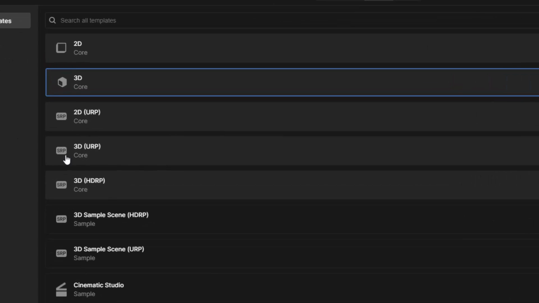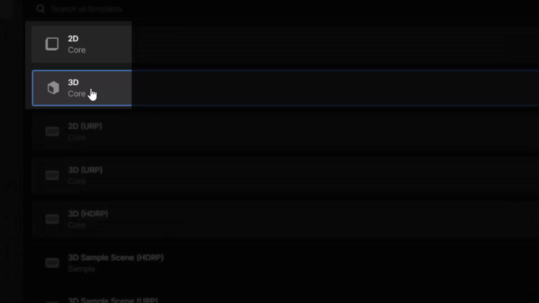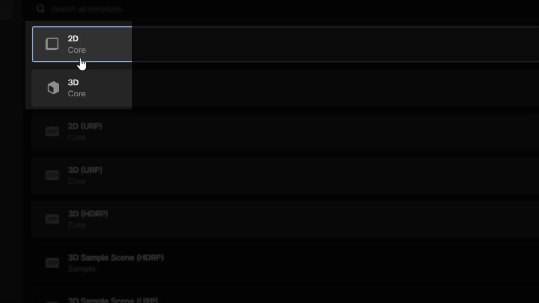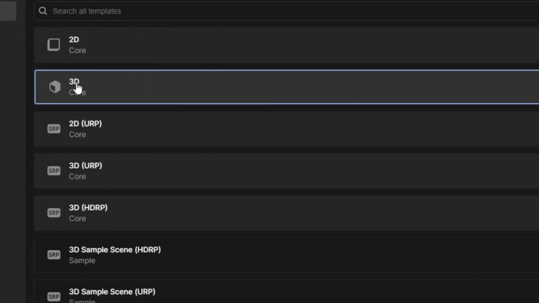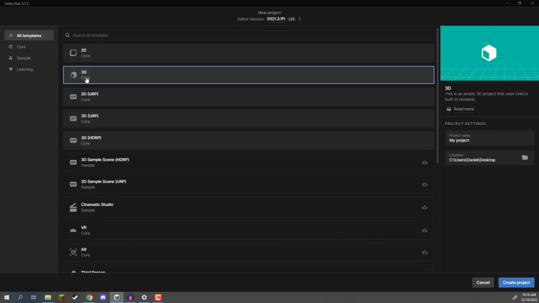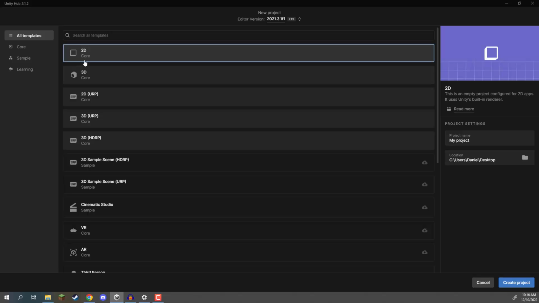The two main common ones are going to be 3D, which is already selected for me, and 2D, because Unity can create both 3D and 2D games. So if you want to create a 3D game, you click on the 3D template. If you want to create a 2D game, you can click on the 2D one here.